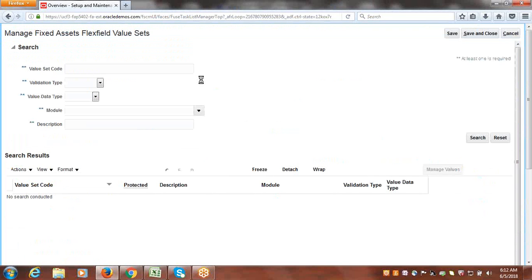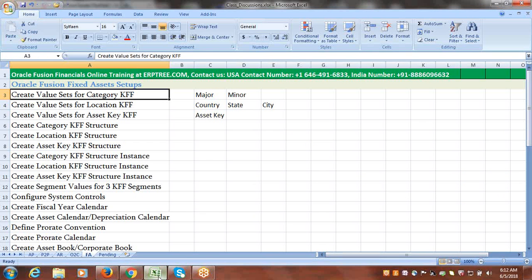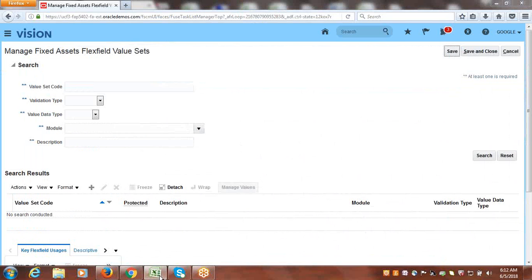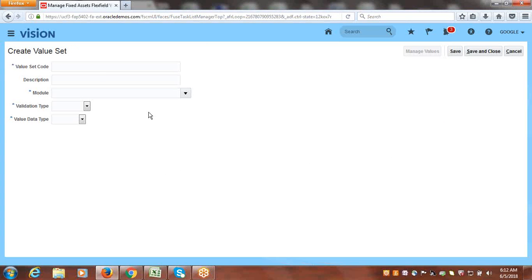So we want to create the value set for category key flex field. As we discussed, we want to create two value sets, since we are going to have two segments. Fine. Say create. So provide the name. We'll say Google major category value sets. Just write it as a major category.